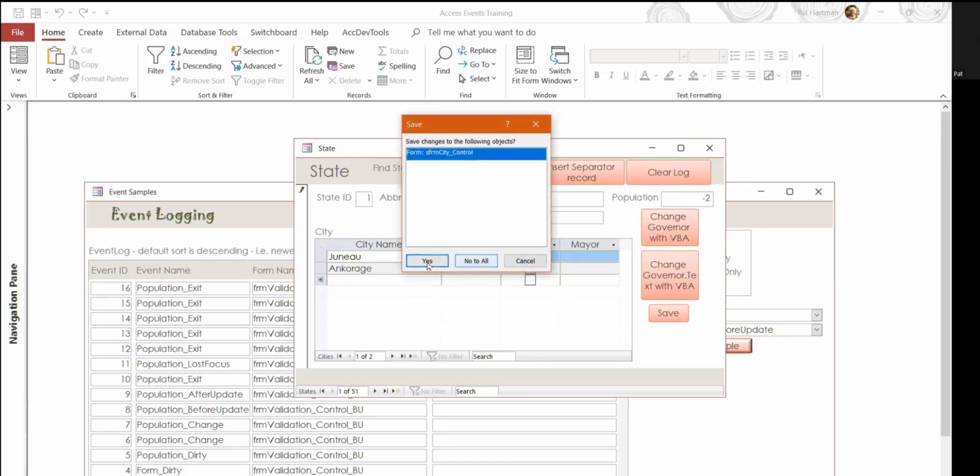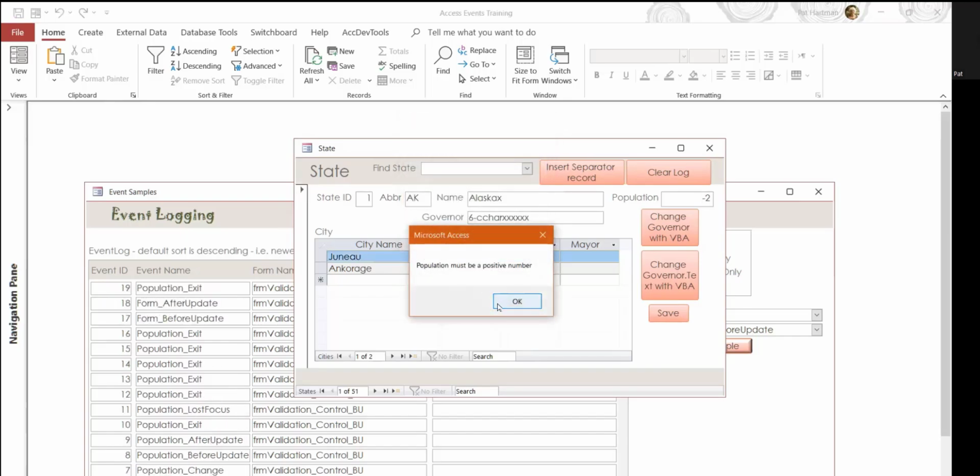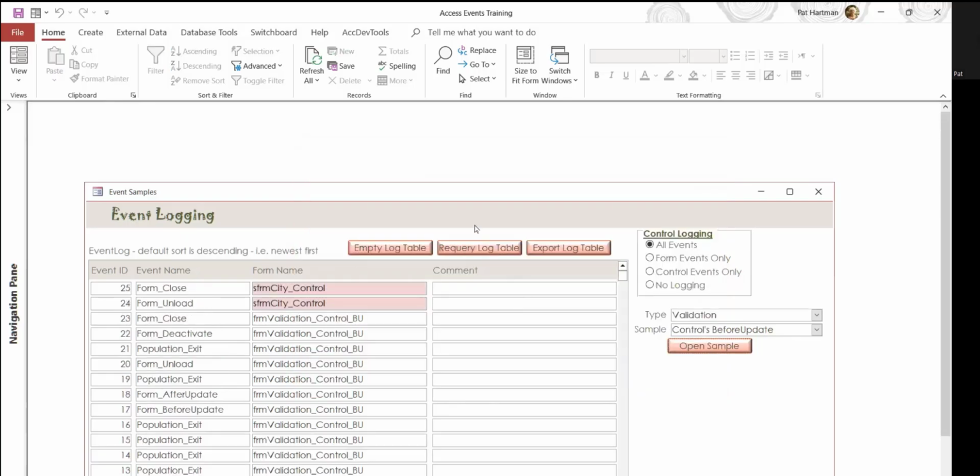Sorry about that. Say yes. Okay. Population number must be positive. I'm going to click right by that error again. And there goes the form.